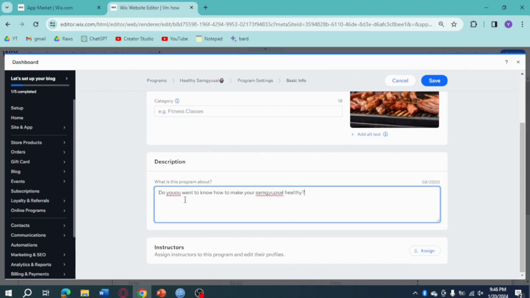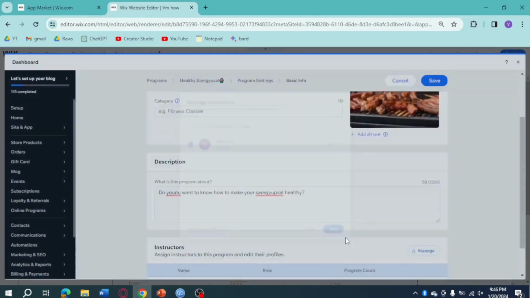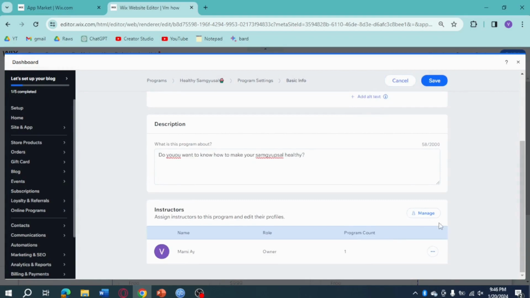And then in here, you can assign instructors to this program and edit their profiles. So if you click on Assign right here, we should be able to add in instructors. So if we have other people on your site, you can add them. But for now, I will assign myself and click on Save right here. So from in there, just click on Save again.